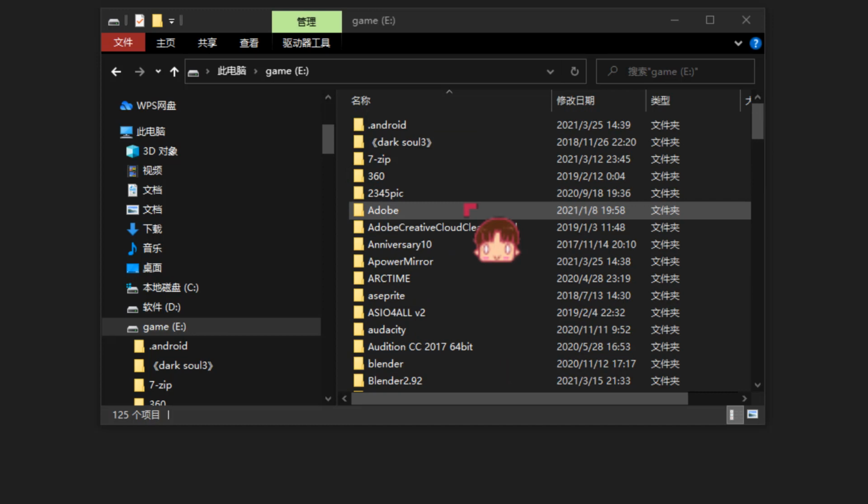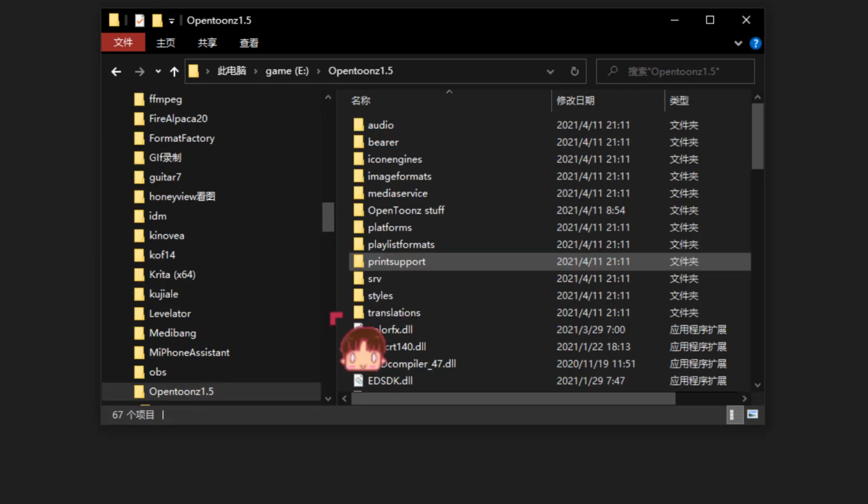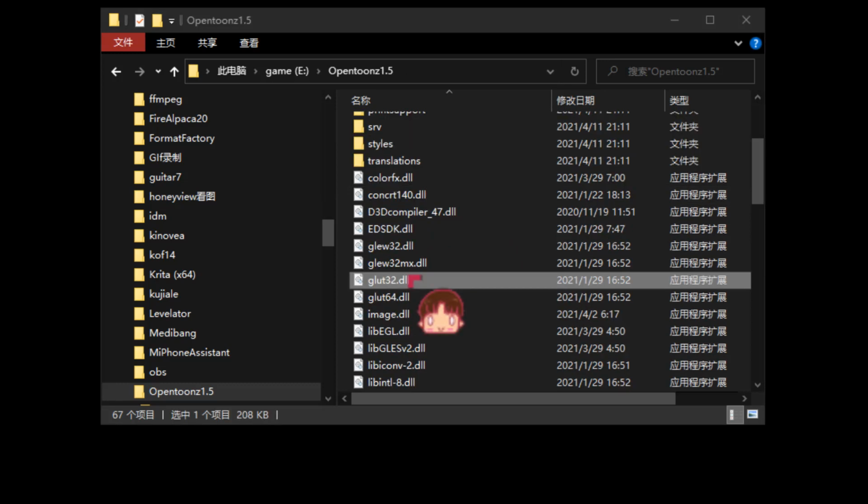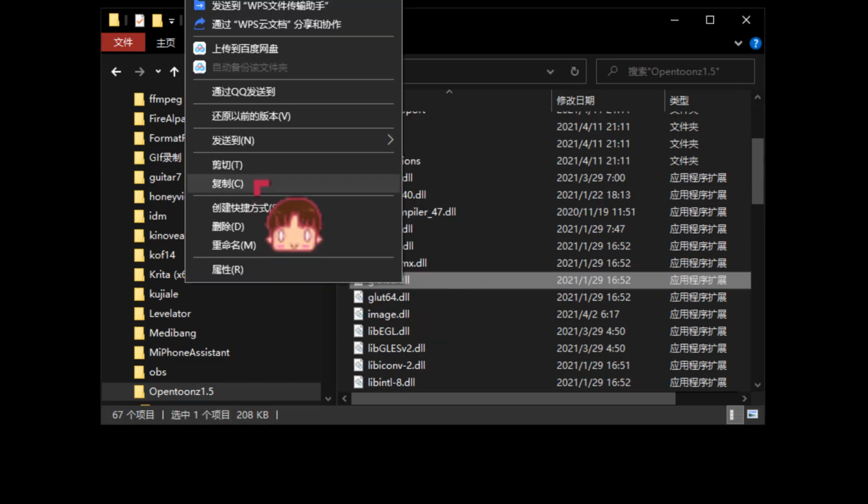Scroll down, OpenToonz folder, and scroll down to find glut32 and click right mouse button, select copy, and you also can press Ctrl C to copy.